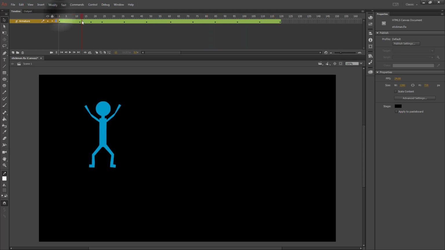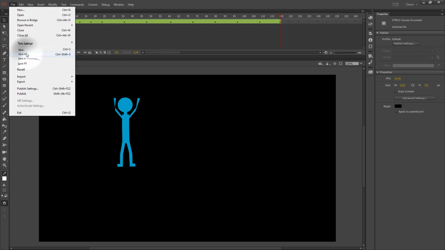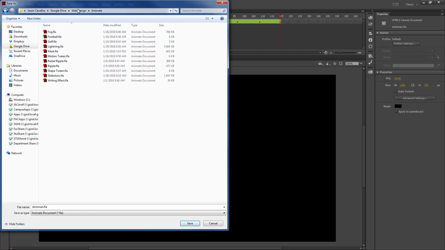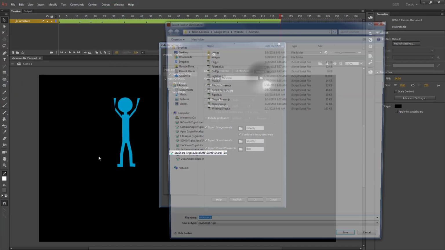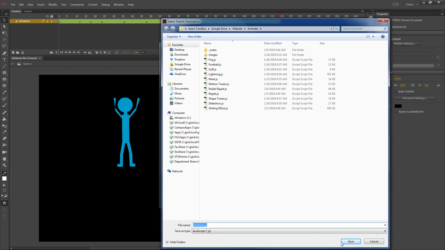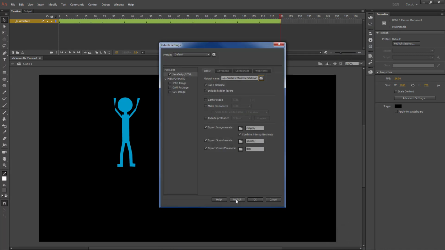Make sure you have at least 10 different poses for your animation. And when everything looks good and it is the way you want it, go to File, Save As. Make sure you're in your Web Design Animate folder and save. Go to Publish Settings, Publish to your Website Animate folder, and hit Publish to create those files.